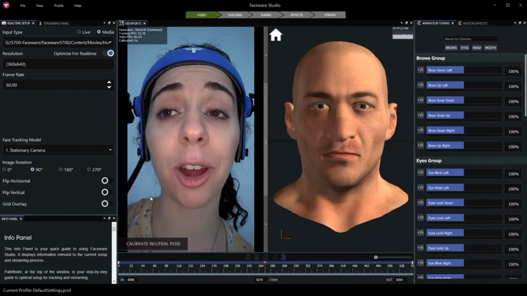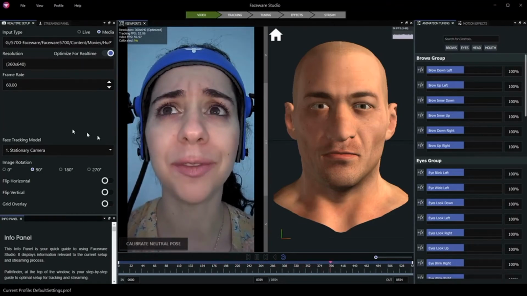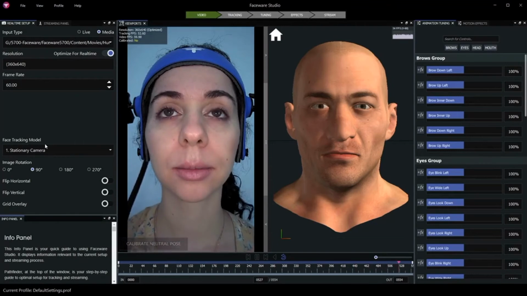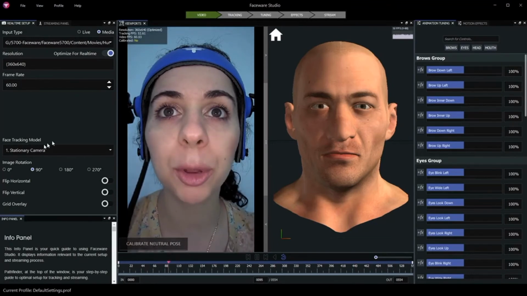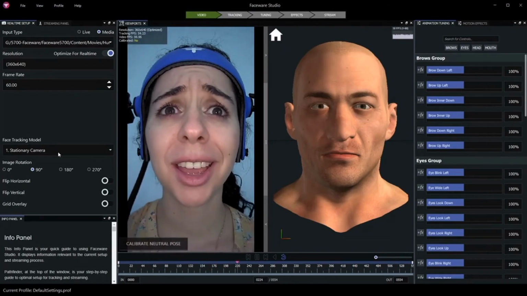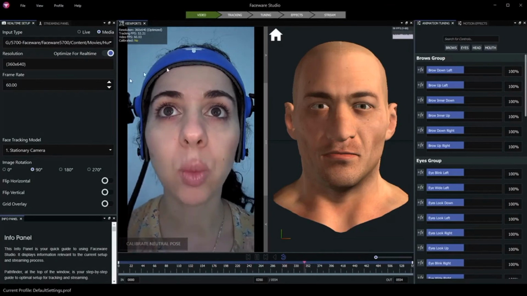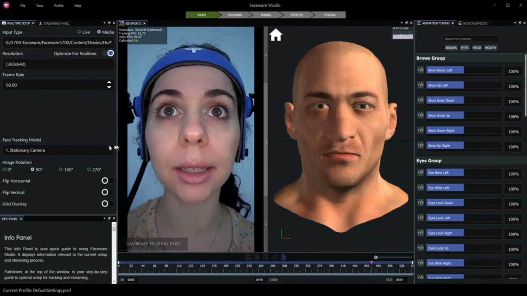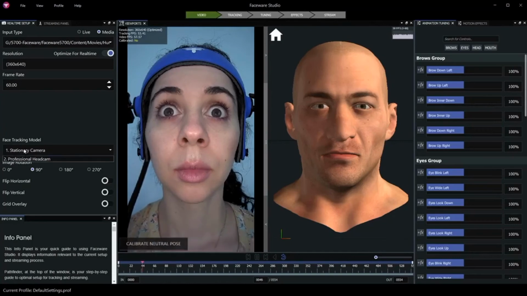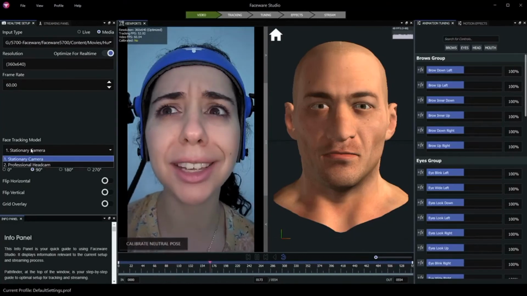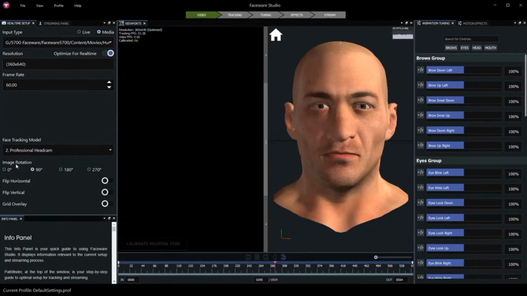So now that we have our video oriented correctly, we'll also want to make sure we select the appropriate tracking model. This camera is not a stationary camera on a desk or a tripod, but instead it's on a head-mounted camera system. So we'll choose from the tracking model options, Professional Headcam.